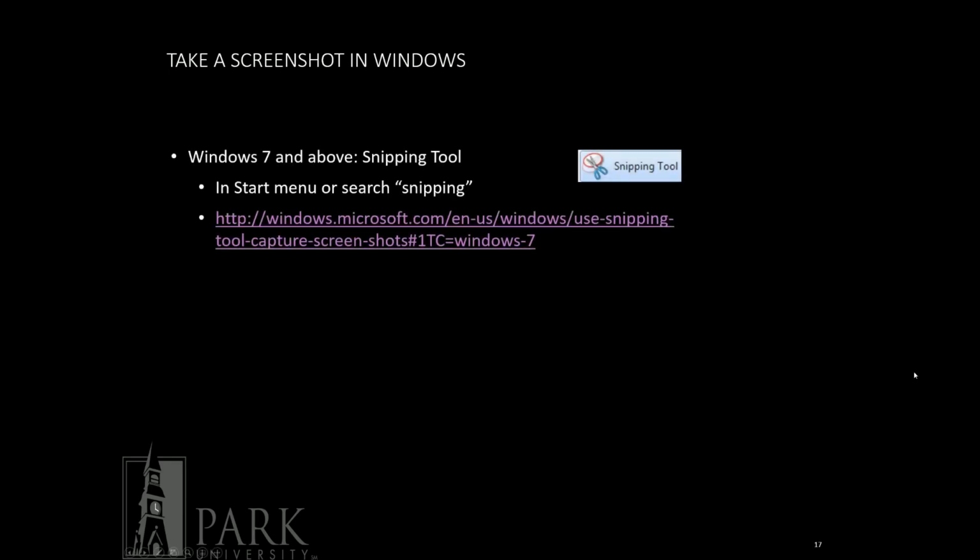Now, for those of you that may not be the most prolific desktop screenshot clippers, there's a couple instructions for you on how to do that. So on Windows 7 and above, an easy way to do it is using the snipping tool. Okay, so you can either search for snipping or find it in the start menu, and of course here's a link to how to use it.